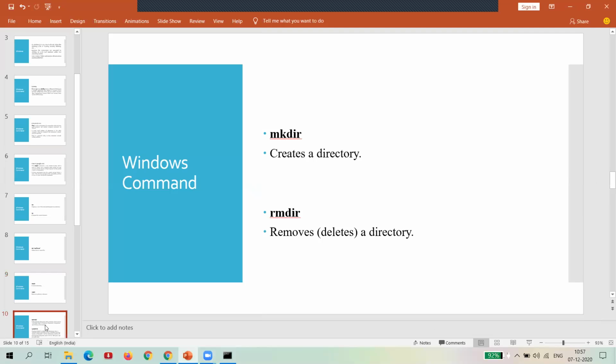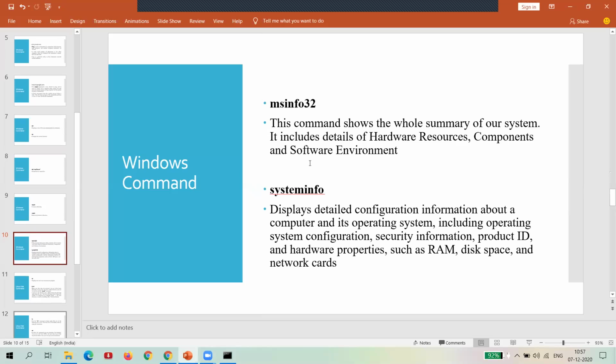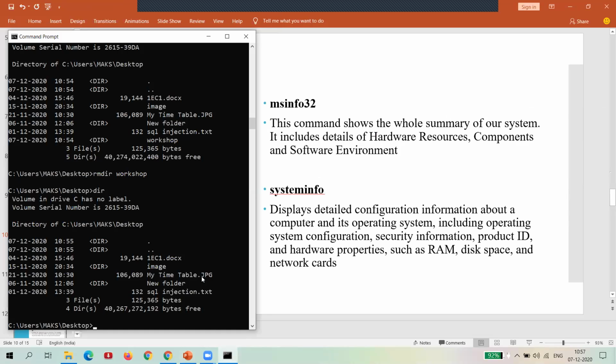So let's move to the next command. Now the last two commands are for Windows, starting with msinfo32. The msinfo32 command gives details regarding hardware resources and components, as well as software resources. So let's go for that example.